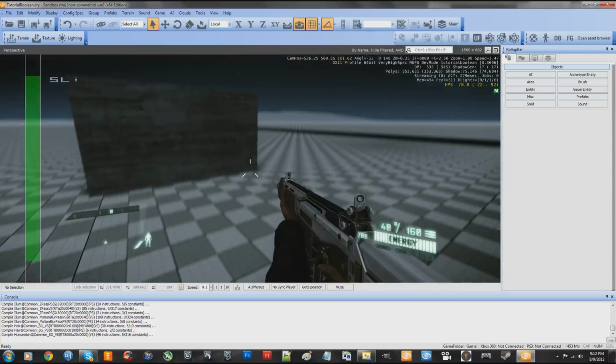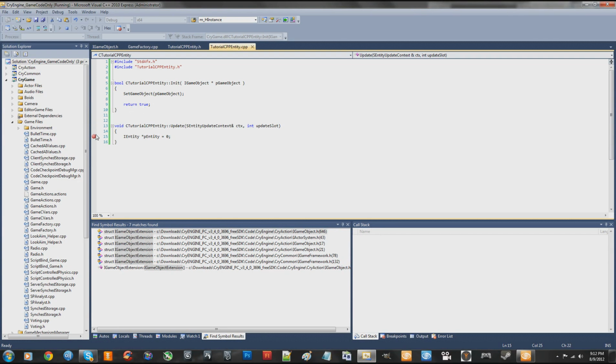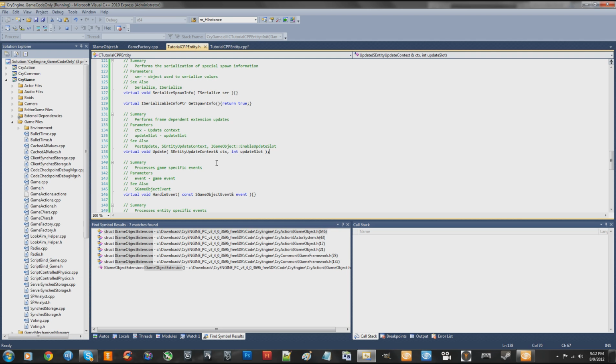And it doesn't update every frame. See, this function is not getting called because the entity currently doesn't have its updates enabled. So that's what I wanted to show you. Update gets run every frame, but if the entity doesn't have updates enabled, then it won't be updated. And what is the function for that here?